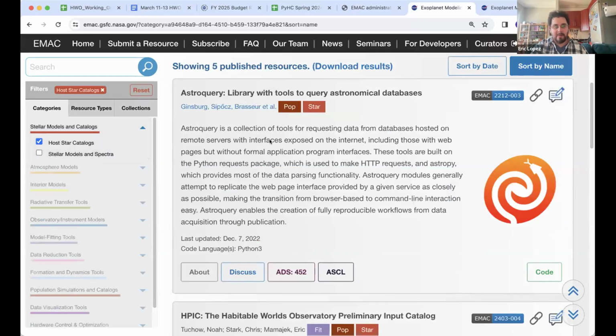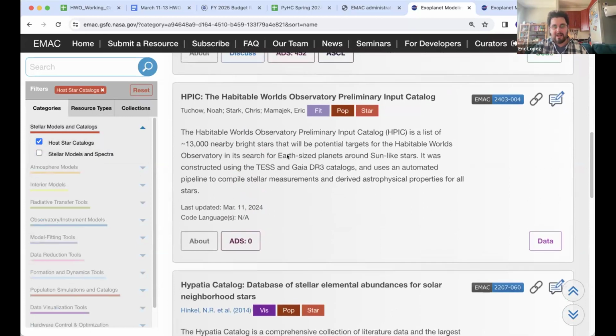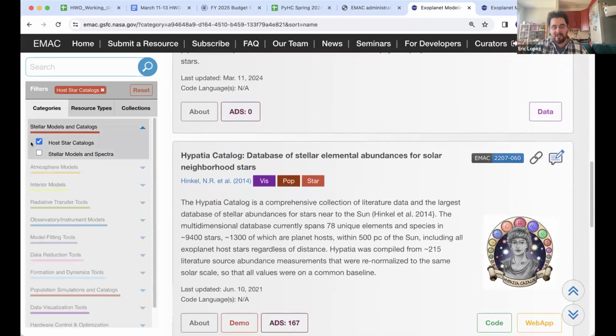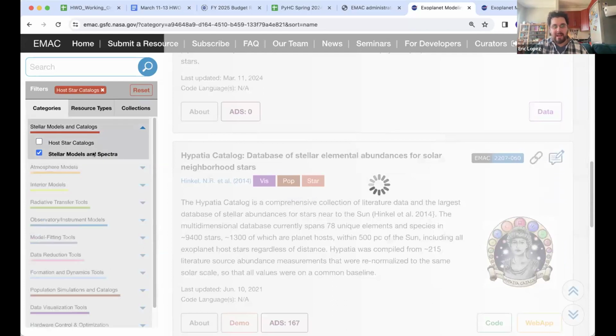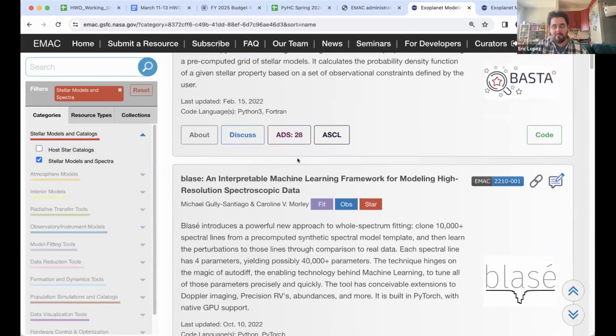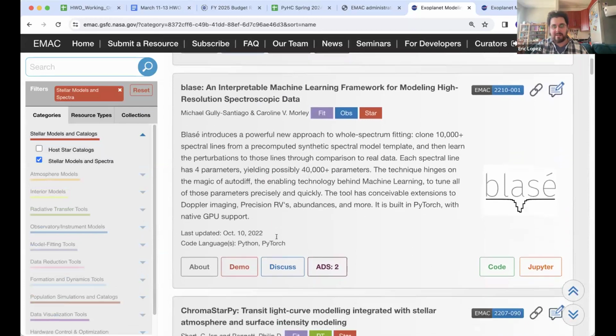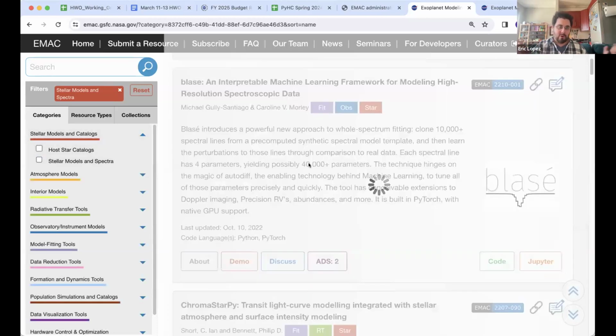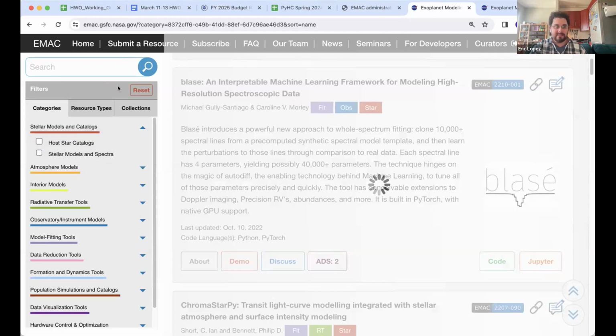So yeah, in practice, it is mostly just catalogs of input stars to transit surveys, and then some reduction pipelines for reducing spectra of host stars, again, to get stellar properties for informing planet properties.